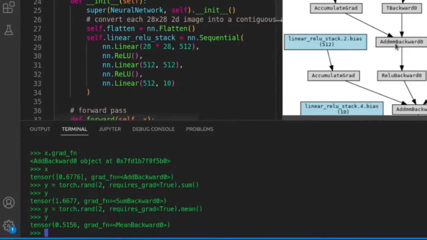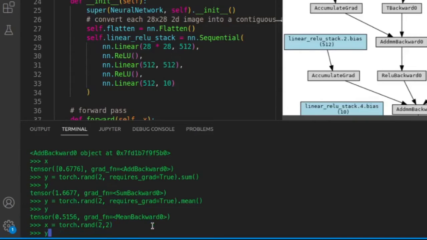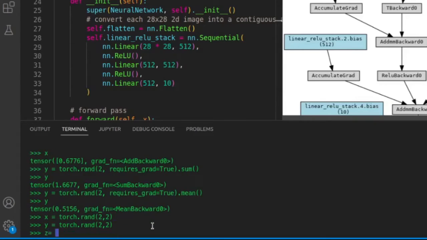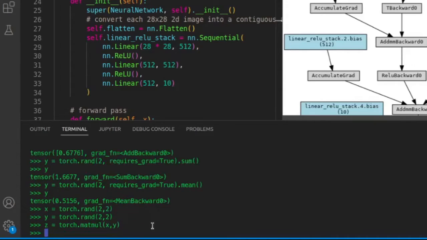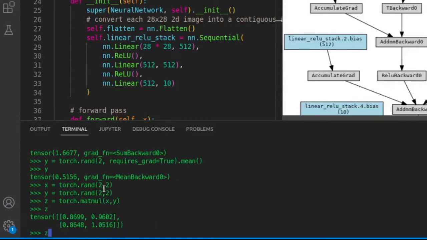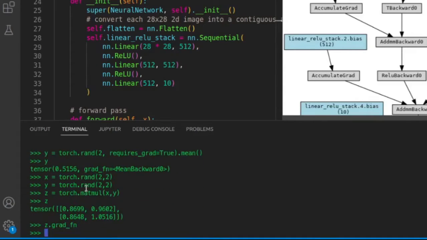What about something like a multiplication backward, right? Let's go ahead and create two new ones. torch.rand 2, 2 for x, and y equals torch.rand 2, 2, it could be the same. All right, now we create z. Let's do a matmul, matrix multiplication. So let's say torch.matmul(x, y). If we print z, let's take a look at whether or not it has the grad function. If it doesn't have one, it's because we didn't ask it to track. So yep, there's nothing. The way we should do it is to pass in requires_grad.